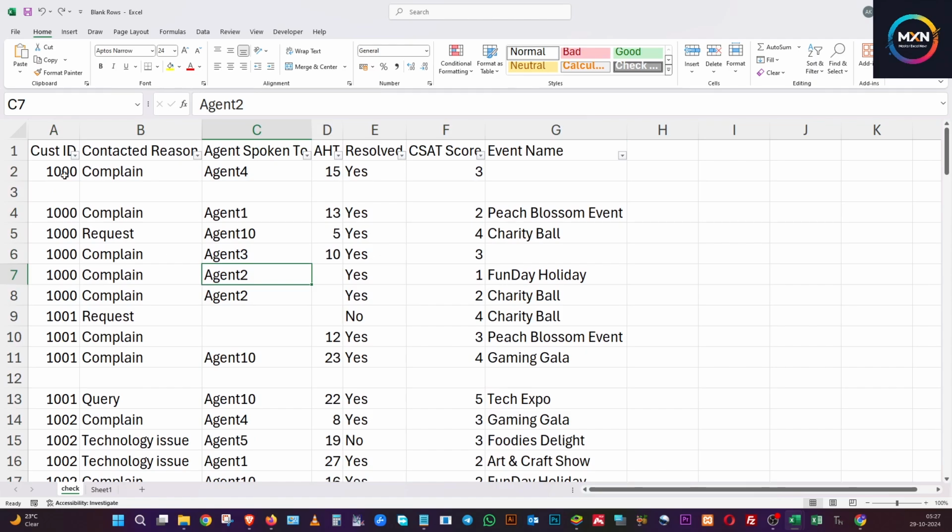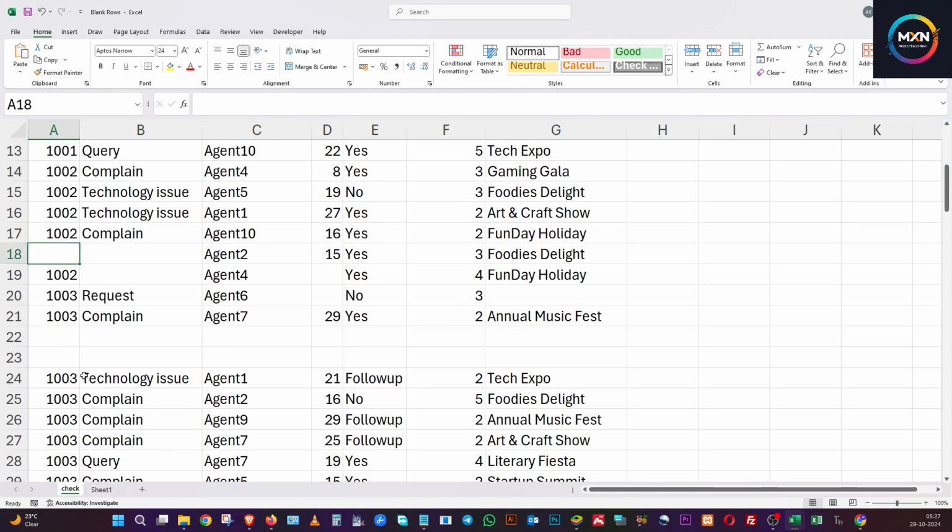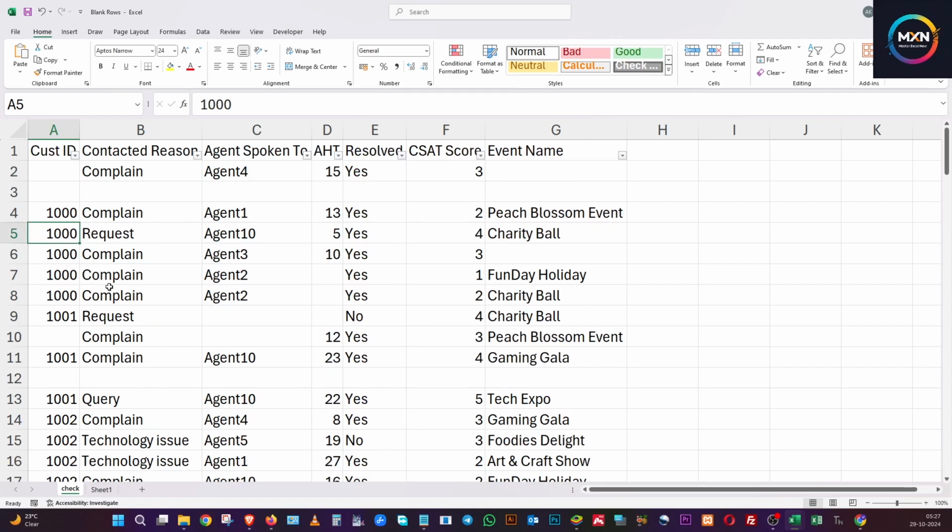But let's assume here I don't have a customer ID in one or two. Then it might pose a problem. So what do we do in such cases? First, let me take this filter off. What we do in this case is we create a check field real quickly.